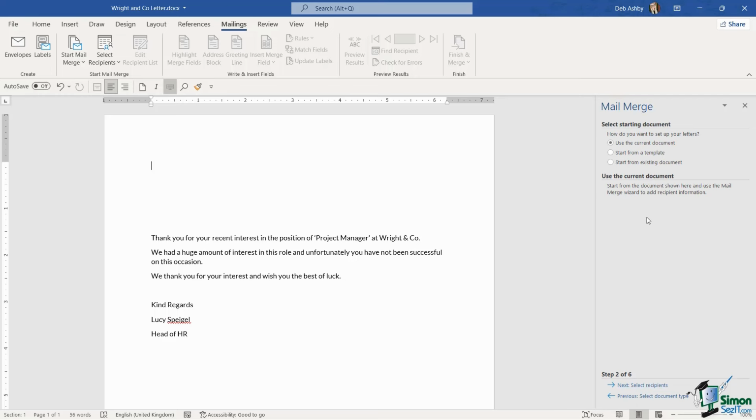We now need to choose a starting document. Do we want to use the current document that we have open? Do we want to start from a template, or do we want to start from an existing document? Well, I want to put my recipient addresses on the top of the current document. So let's select that option and then click on Next at the bottom.